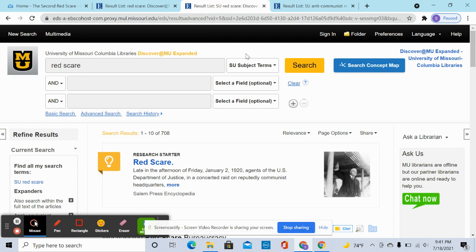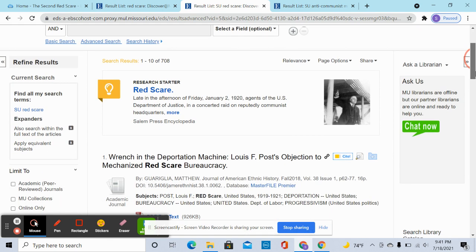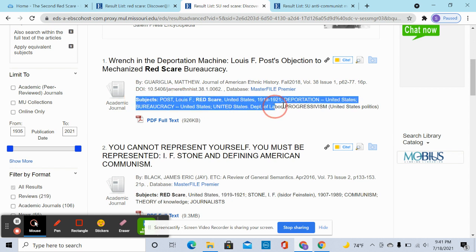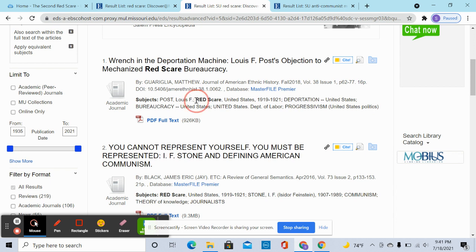So I've typed in Red Scare, subject terms, and I get some sources. So, Red Scare is listed in the subjects, but if we look at each one of these, it all says Red Scare, United States, 1919 through 1921. Well, that's not what I want because I want information on the second Red Scare of the 1950s.